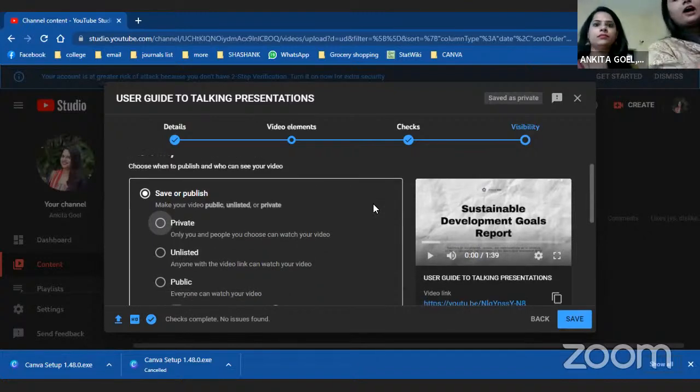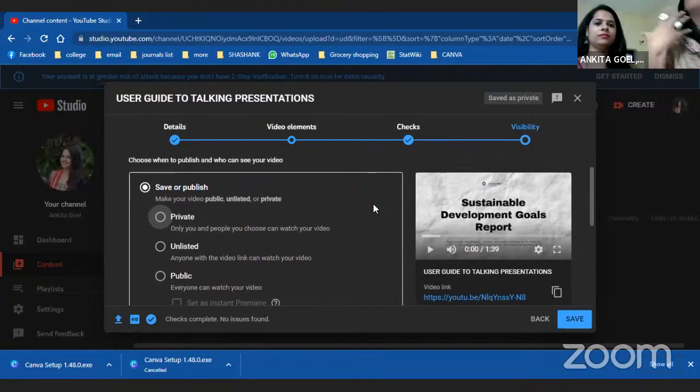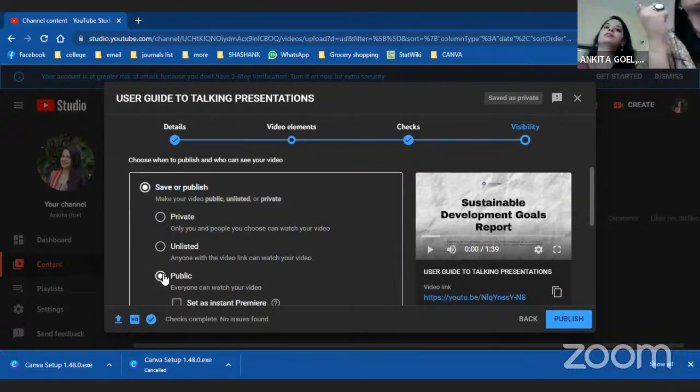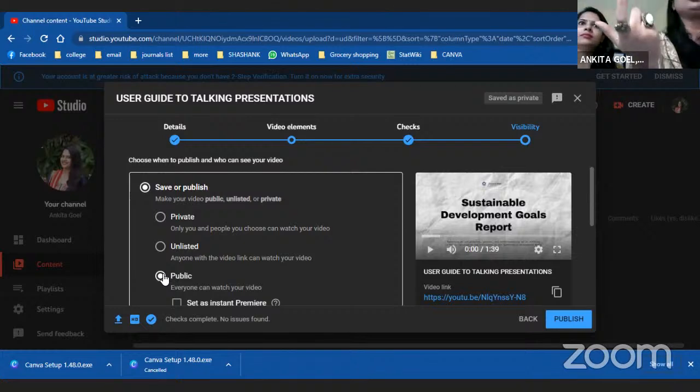Now in visibility you have the option of private. Private means that people cannot see your video. Only you can access the video when you log into your channel. Then the second one is unlisted. Unlisted means the people who have the link can access it. Like when we used to take classes on Google Classroom, we used to invite students, and the students who did not have the link were not able to enter the class. Similarly, the people who have the link of the video can access the video. So this is the second format, which is unlisted.